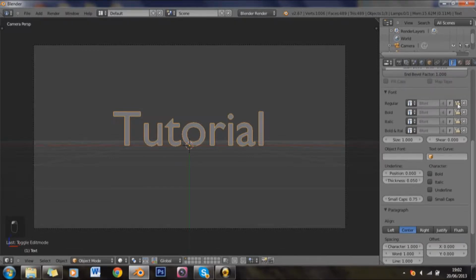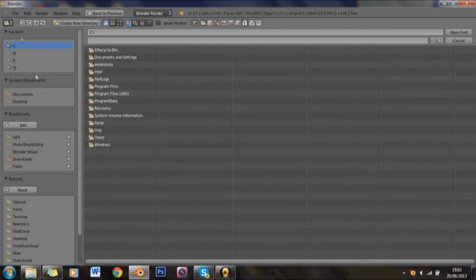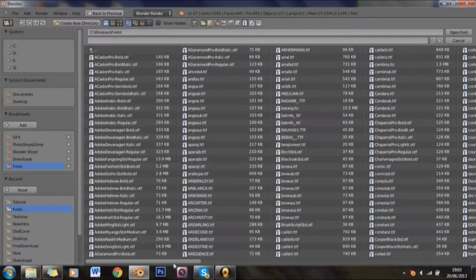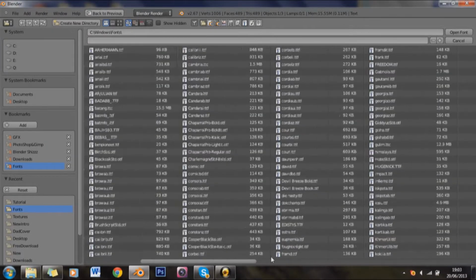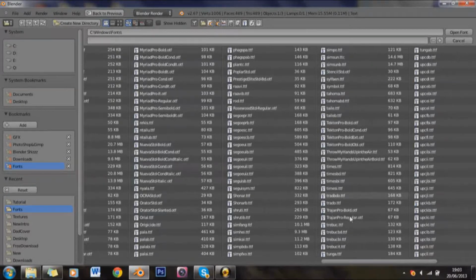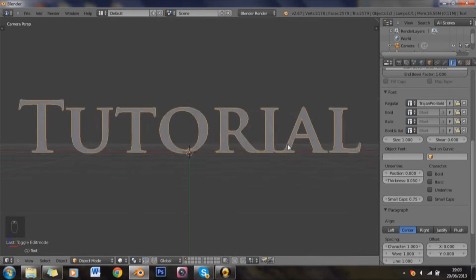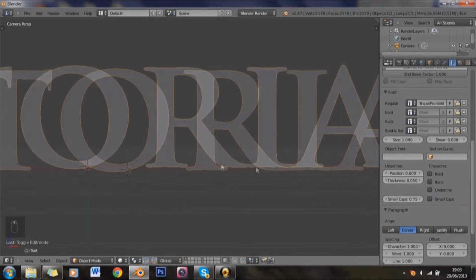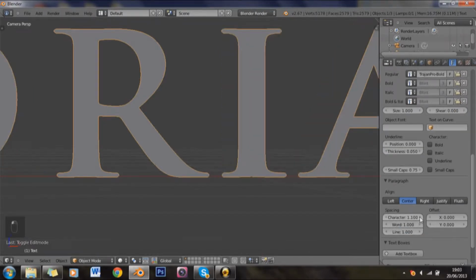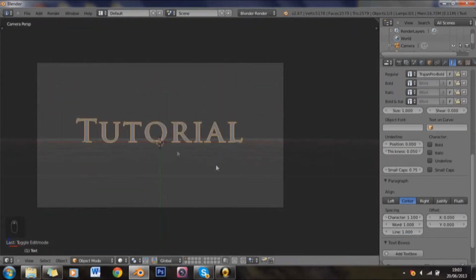Let's change the font. For Windows, to get to the fonts, it's C drive, Windows, fonts, and use whichever one you like. I'm going to use Trojan, bold, and as you can see, the text is sort of interfering with each other, so I'm just going to space them a bit further apart.